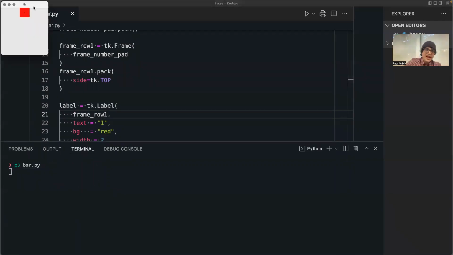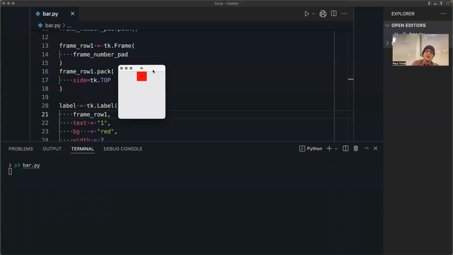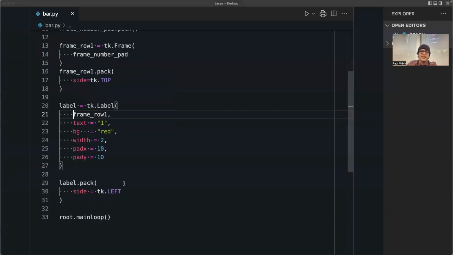Okay. So there's our 200 by 200 window. There's that single button 1 that we created. It's living in its frame and in the middle. Now, how many of these buttons am I going to have to create? Like 9 of them? I don't really want to have to do this every time. This seems super messy.